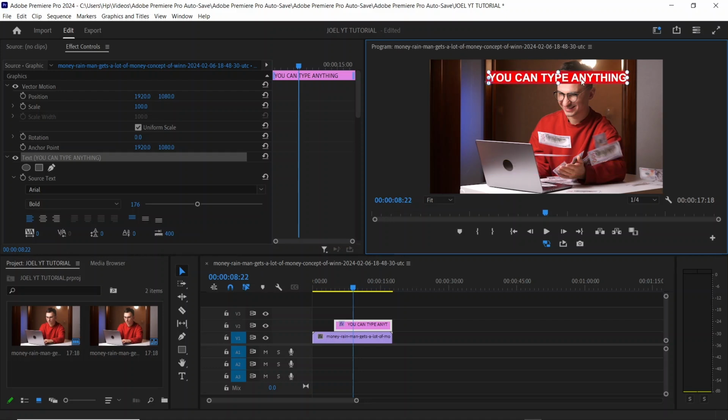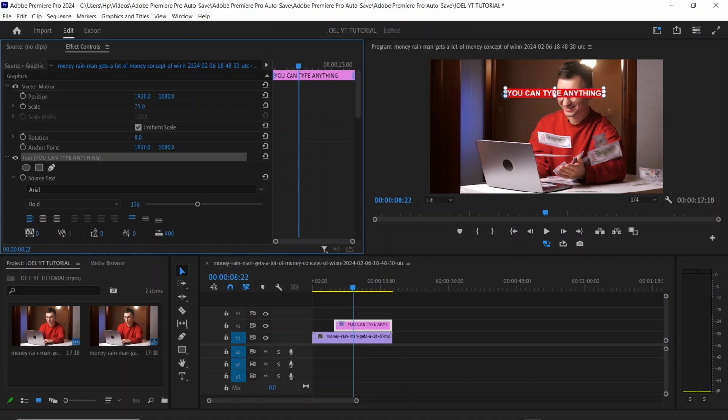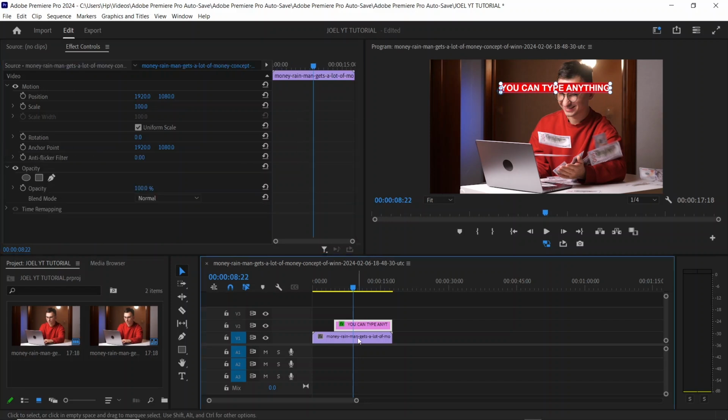Wherever you want it, you can scale it, make it smaller or make it bigger, whatever you like. So that's how to add your text.